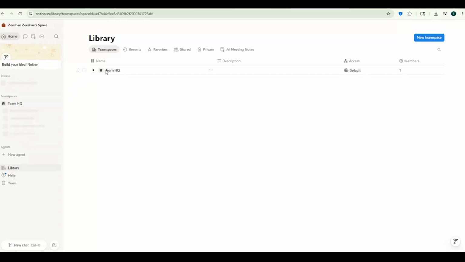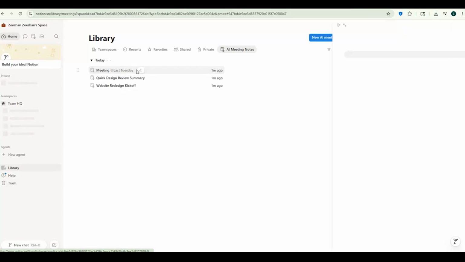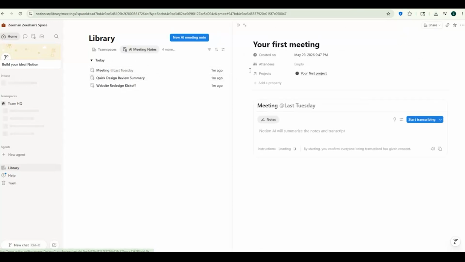You can repeat this process throughout your document to improve multiple sections and maintain a consistent writing style across your workspace. And that's it. That's how to use Notion AI to improve your writing. This simple feature can save time, reduce editing effort, and help you create more professional content directly inside Notion.